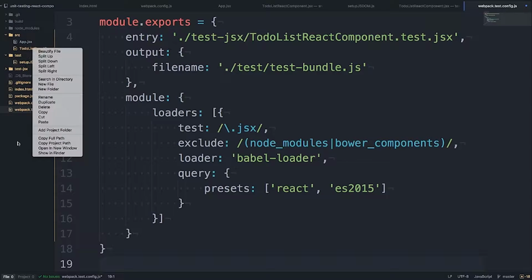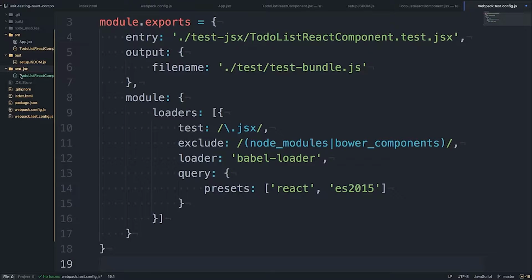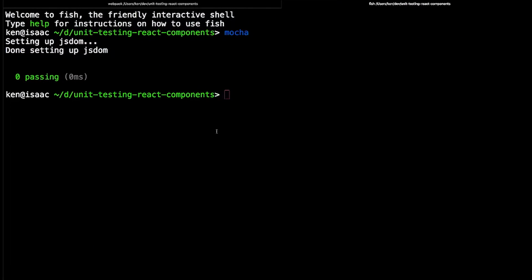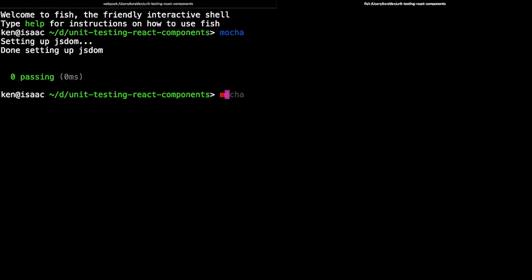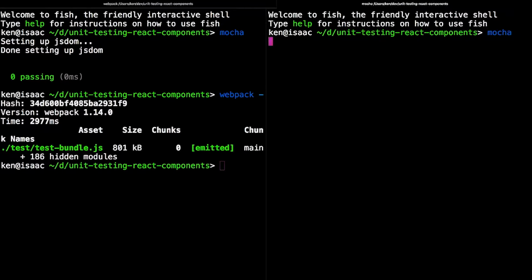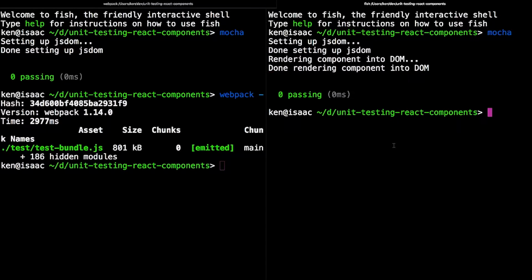I'm realizing right now that I misnamed something, so give me just a second here. This should be .test.jsx right there. Then I am going to come back over to my terminal here. I'm going to do webpack --config webpack.test.config.js. We're going to build our test bundle. And then I am also going to go ahead and run all of the tests inside of our test directory. And we can see it's setting up JSDOM, done setting up JSDOM, renders the component into the DOM, and that all succeeds just fine.